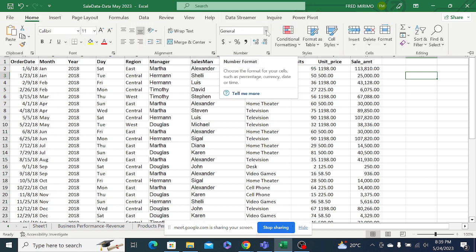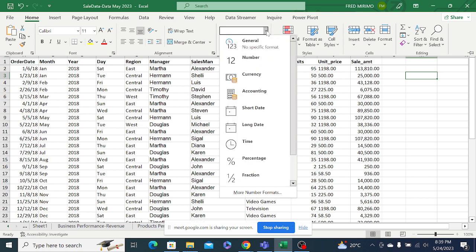Under here is where we have the various number formats. We have number when you want to convert to a value. When you want to convert to a currency, you click here. When you want to change to accounting, short date, long date, time, percentage, or a fraction, you just select from these options. But if whatever you are looking for is not in this interface, you click on More.